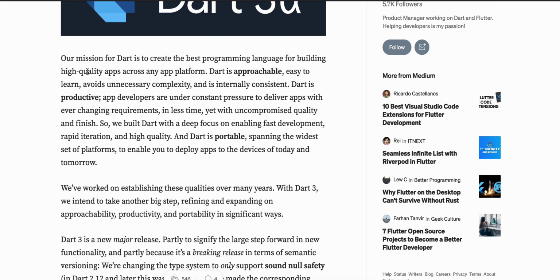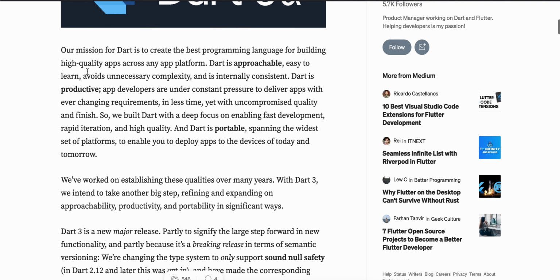Dart is approachable, easy to learn, avoids unnecessary complexity, and is internally consistent. Dart is productive. App developers are under constant pressure to deliver apps with ever changing requirements in less time, yet with uncompromised quality and finish. So we build Dart with deep focus on enabling fast development, rapid iteration, and high quality. And Dart is portable, spanning the widest set of platforms to enable you to develop apps for the devices of today and tomorrow. We have worked on establishing this quality over many years.